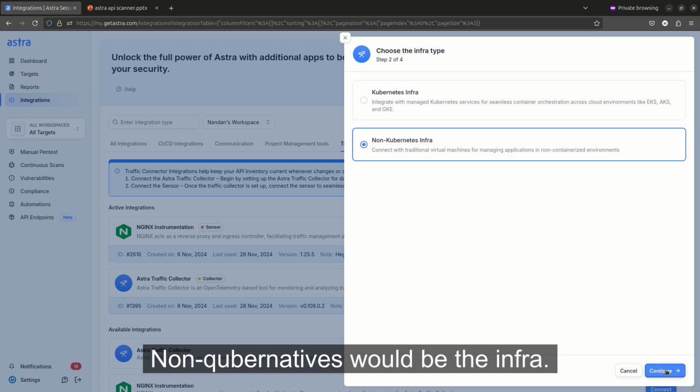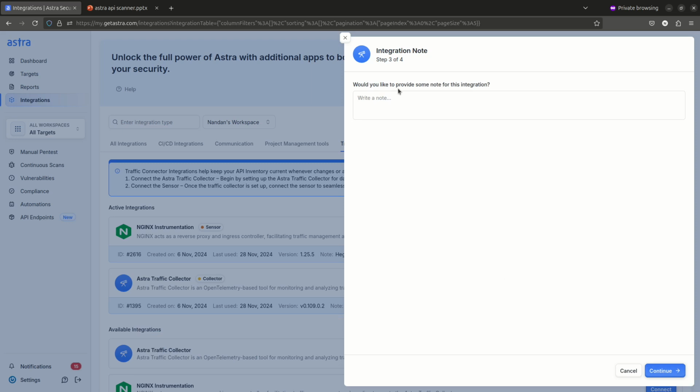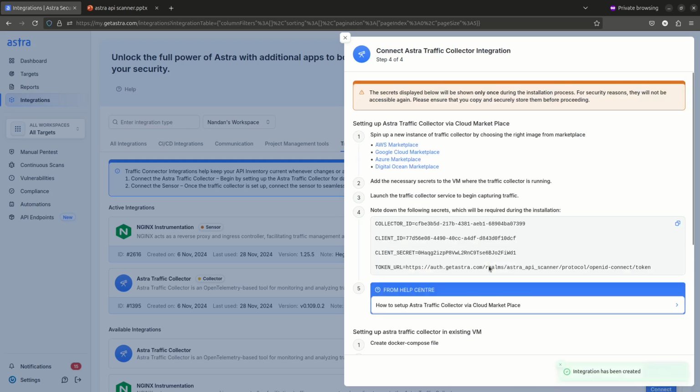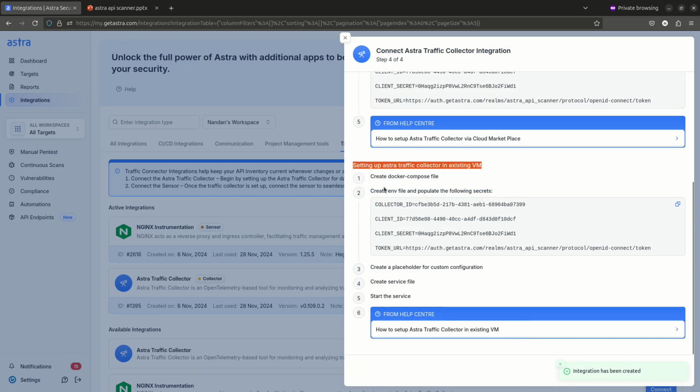Non-Kubernetes will be the infra. So we are going to install that Astra Traffic Collector in the VM. Give an optional note. Yes, so setting up Astra Traffic Collector in existing VM.